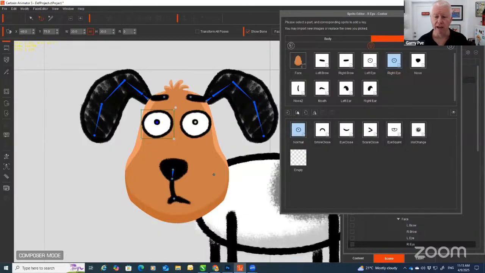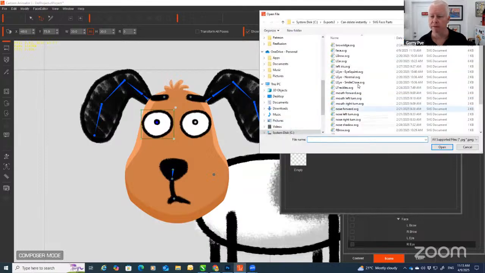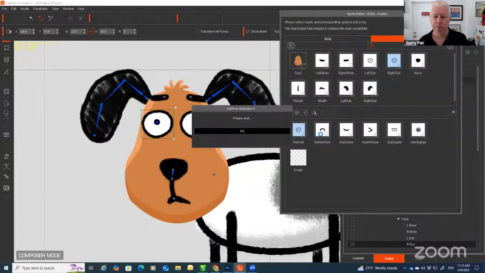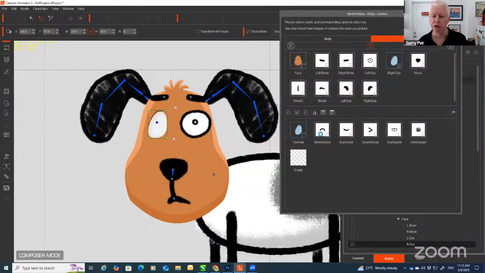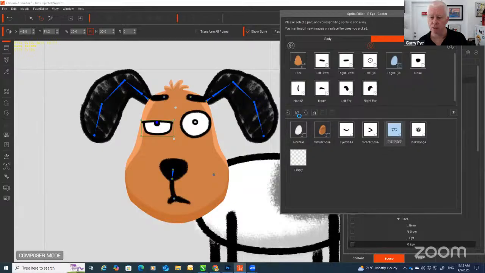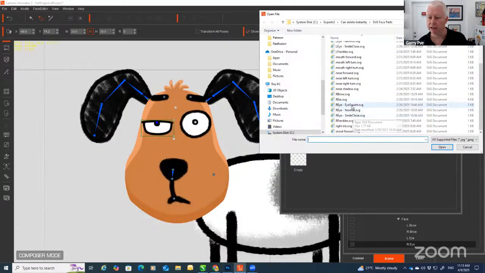We have our normal there. Again, we're just going to replace the current element, and that's the right eye normal. Bring it in. We need to resize it, reposition it. We'll do that in a second. And let's just bring them all in for now. The right eye, smile, close, and the eye squint. Right eye squint. Here we go.